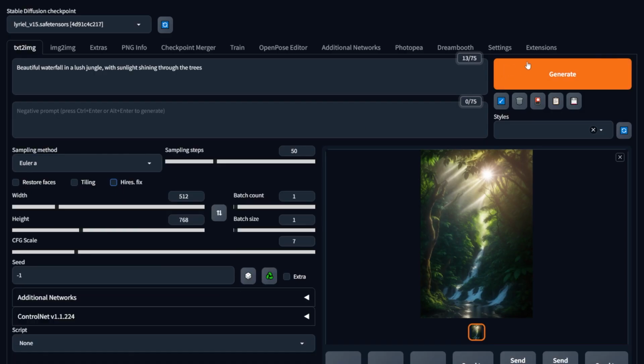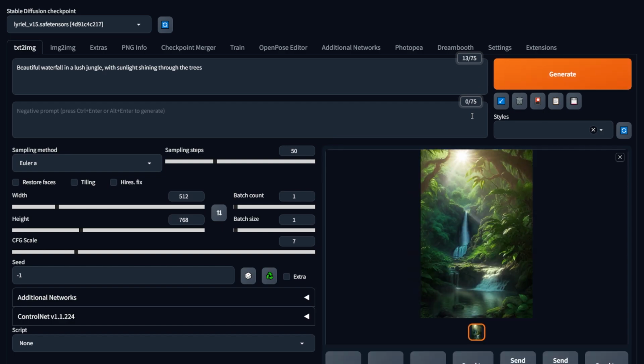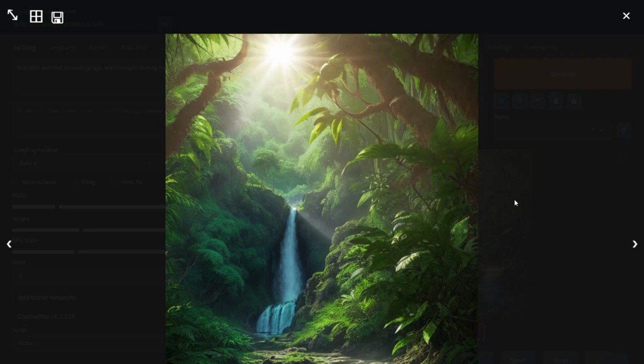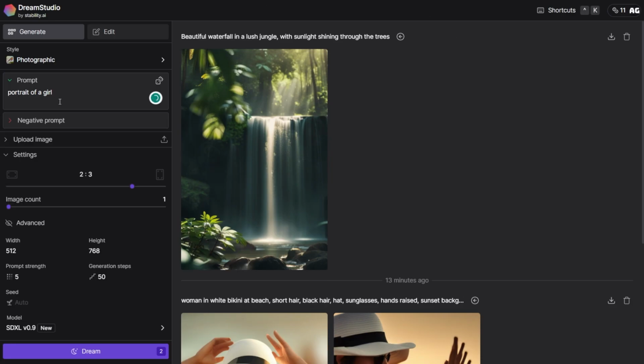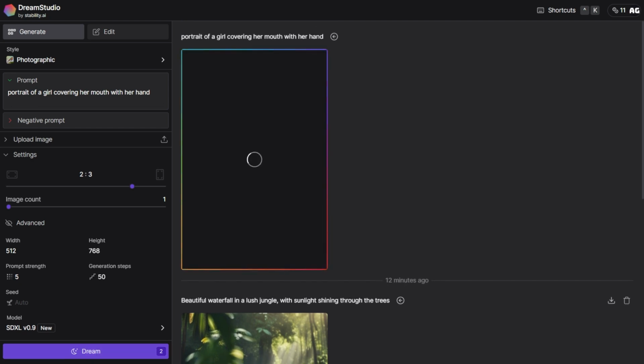Now if I remove the hires fix and hit generate, you see we get even better artwork with much more realism. Now this is much better compared to the Dream Studio one. And last but not least, we need to test how the new model works with hands. So I've written a prompt for a portrait of a girl covering her mouth with her hand. If I hit generate, this is what I'm going to get.